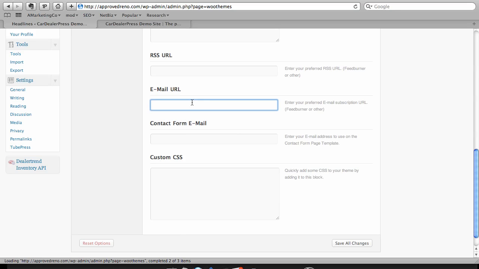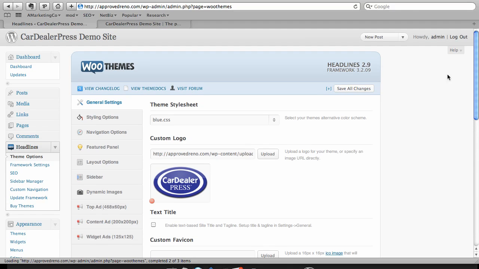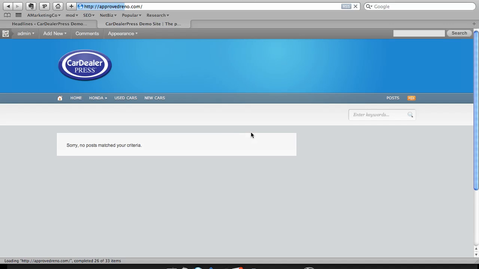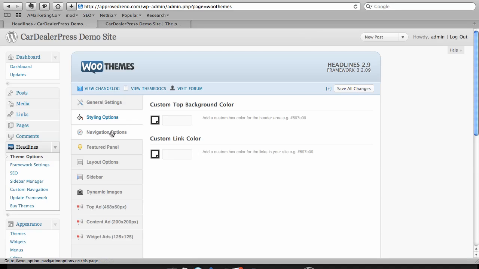So you can put an email here, put your email form, and then if you know anything about CSS, you can add custom CSS to the theme to override specific things, which comes in really handy to make little minor tweaks. So right now I'm going to save those, go back to my theme, and we'll update it, and you'll see I've got the blue background, I've got a logo, really easy to do.